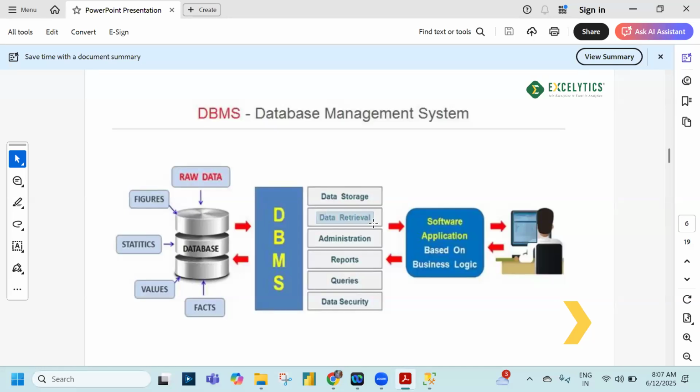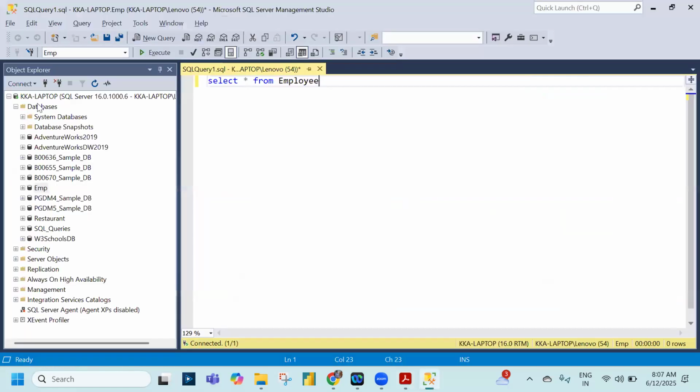It's a data retrieval query, and it hits the server. What is my server? It's my SQL Server 16.0, right? Of course, this is the 2019 server, if I'm not wrong. So the server number is 16.0 point, some number they gave. That's my SQL Server, and the server name is KK Laptop.